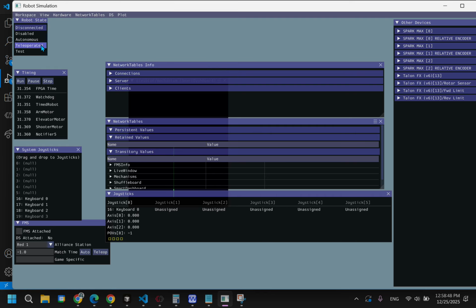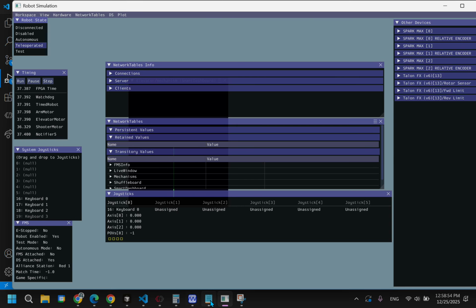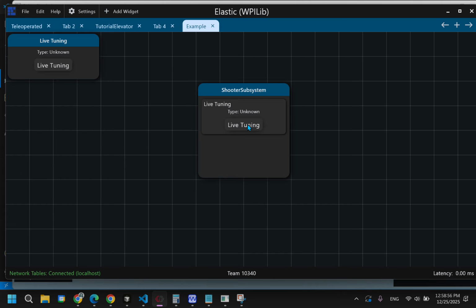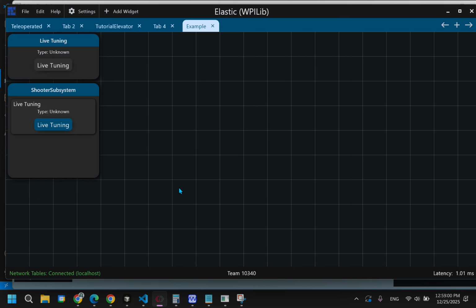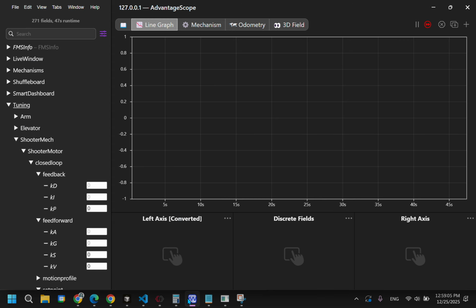So we are going to start off by simulating our code, which should be simulated already. We want to enable teleop. We want to turn on our live tuning. We want to go to AdvantageScope, so 2026 AdvantageScope.